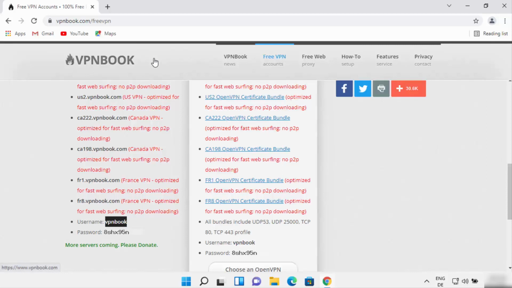You can use any such service which provides VPN servers and provides you the username and password, and it's going to work fine, right? I'm just using one of these websites.